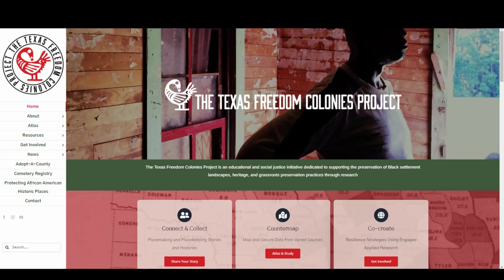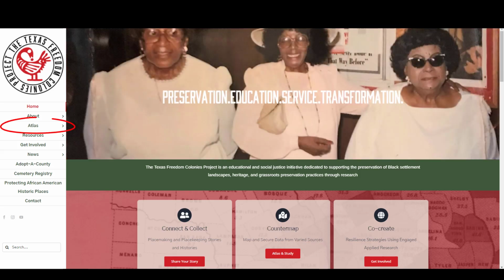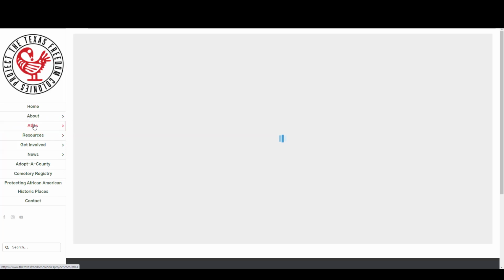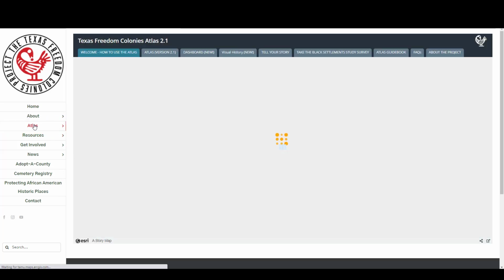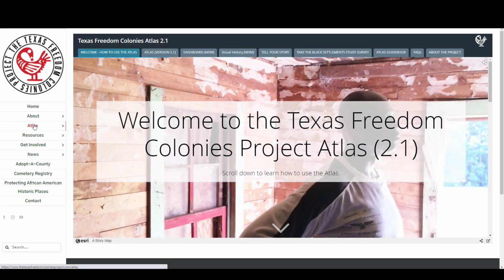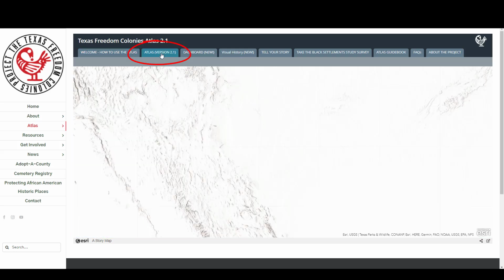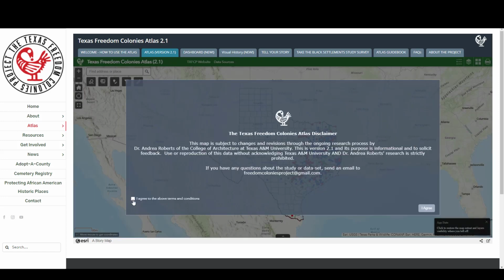You can find the Texas Freedom Colonies Project Atlas on our website by clicking Atlas on the left-hand menu, or entering texasfreedomcoloniesproject.com/atlas into your internet browser. When you reach the Atlas, choose the Atlas version 2.1 tab. Here you'll see our disclaimer. Please read it and agree to our terms and conditions to continue.